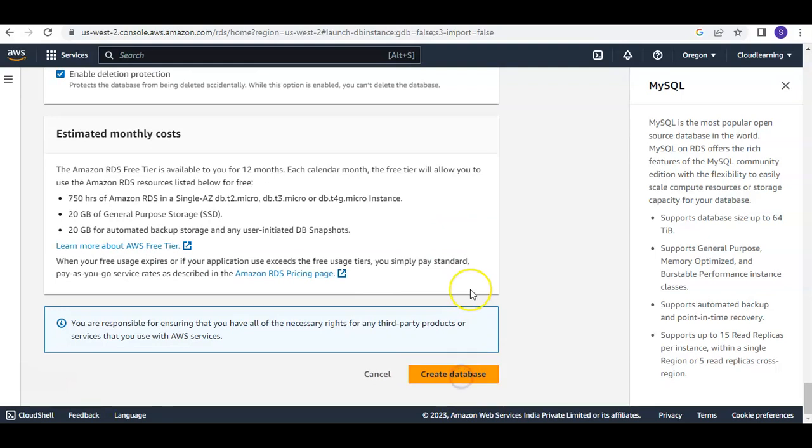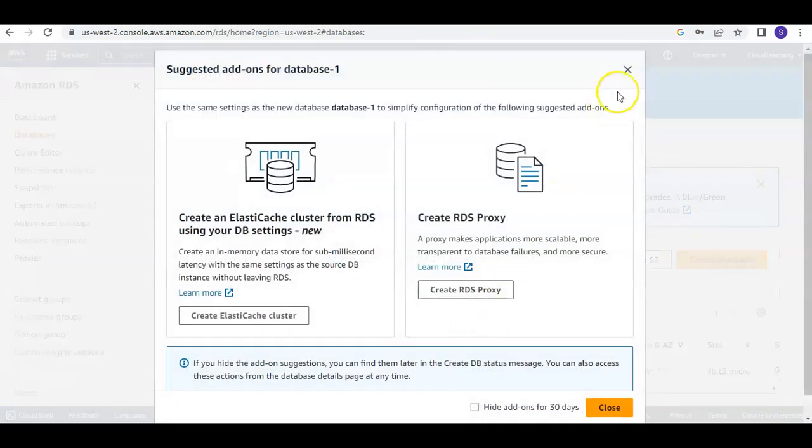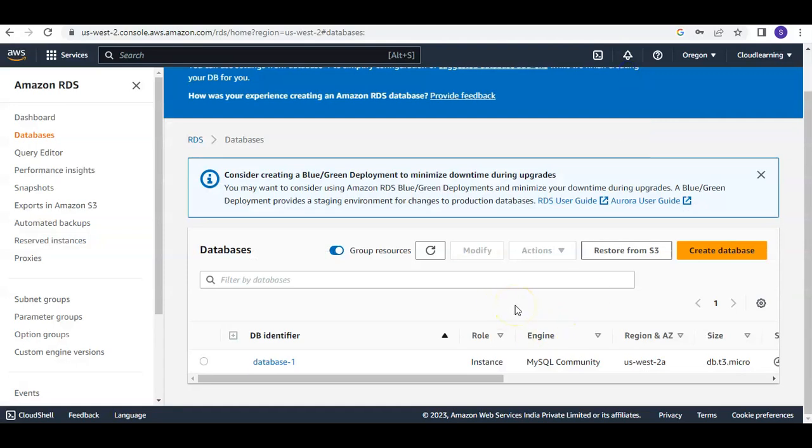Just click on create database, and you would see that the database instance would be created here. It takes a couple of minutes to get the database instance created. Meanwhile, I'll create one EC2 instance, and from that EC2 instance we'll try to connect to this database instance with the MySQL client application.